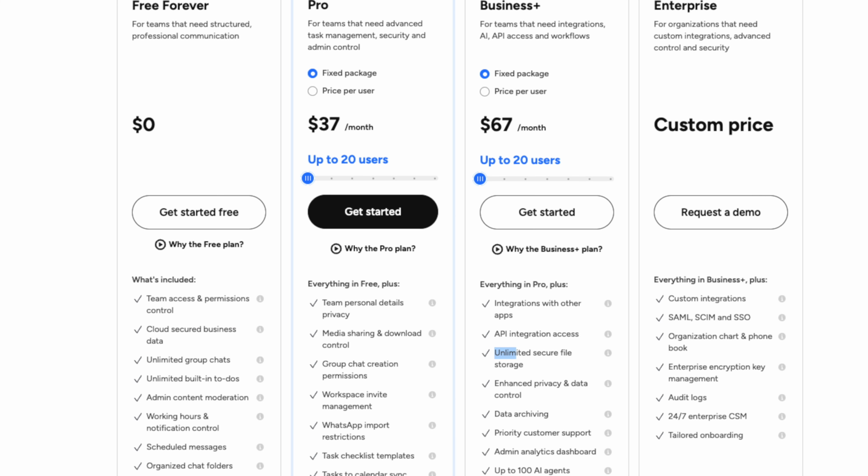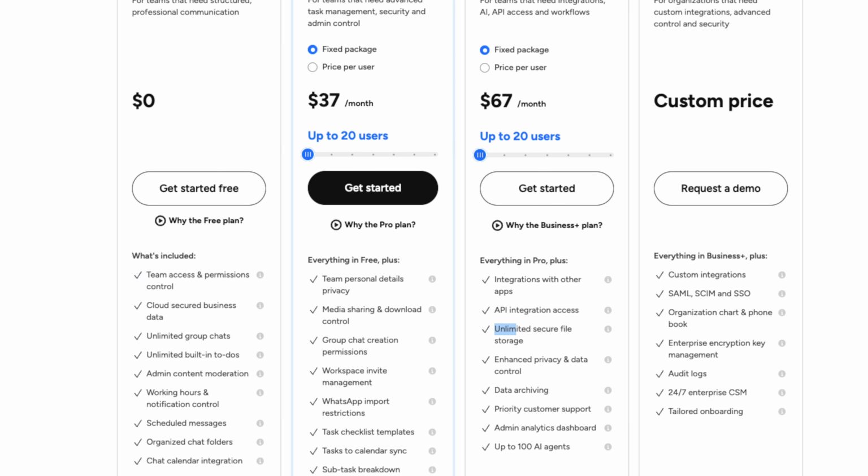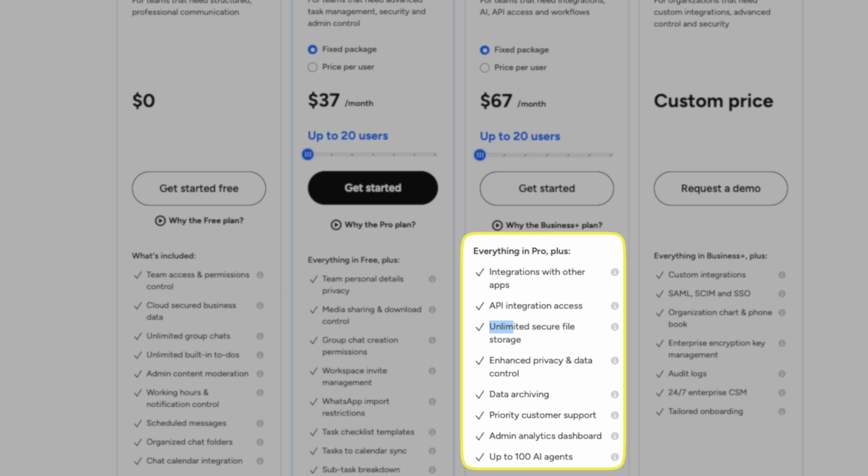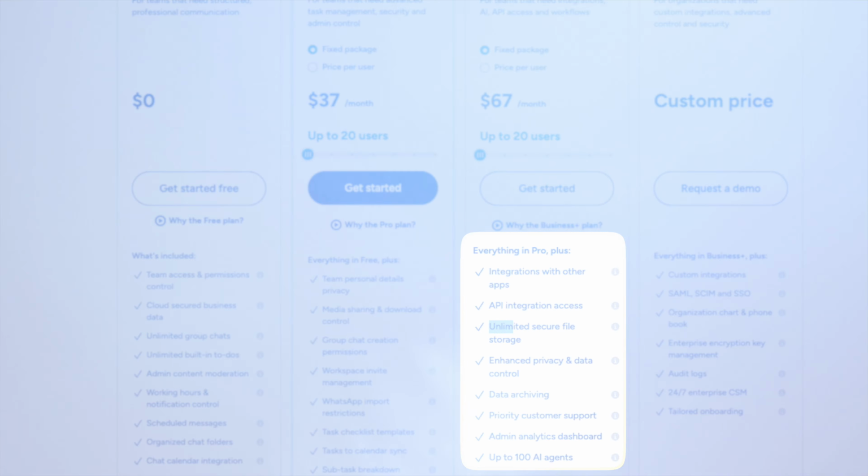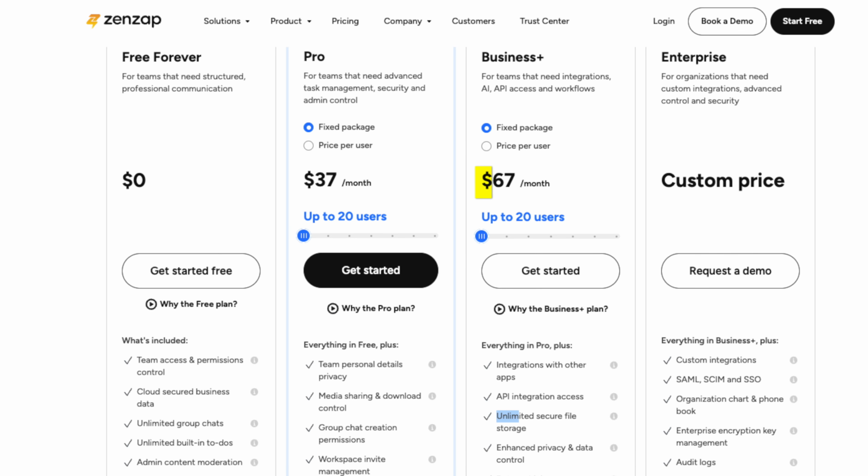Next, they have their Business Plus plan, which is great if you are serious about these AI workflows. Get this, you could have up to 100 AI agents, full API access, integrations with your other business tools, and unlimited file storage. Not to mention, you also get an admin analytics dashboard. And that means if you're connecting Zenzap to your CRM, your data systems, or building multi-agent pipelines, this is where you want to be. The plan starts at $67 per month when you sign up annually, and that's for up to 20 users as well.